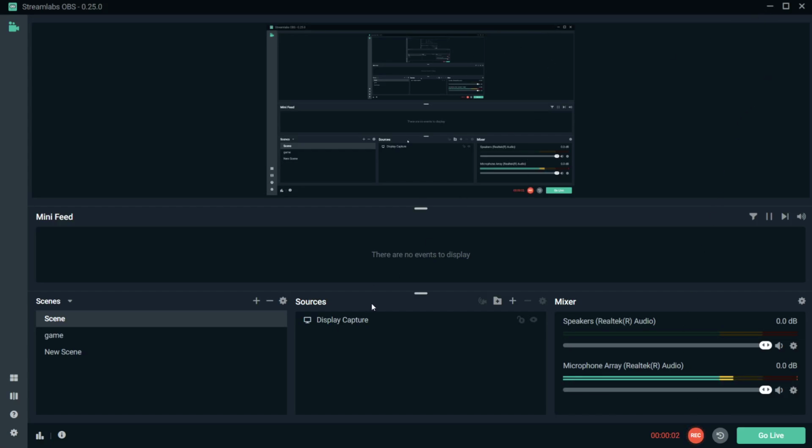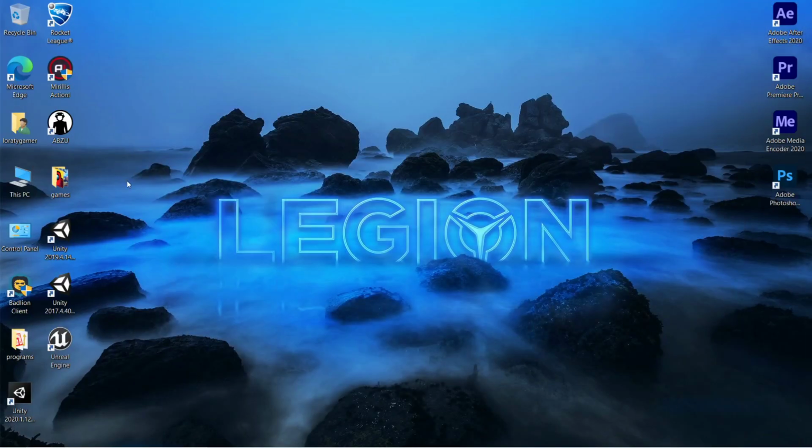Yo guys, David here, and this is how to fix any black screen problem in any OBS related program, like OBS, Streamlabs, or just OBS. This is how to fix it.